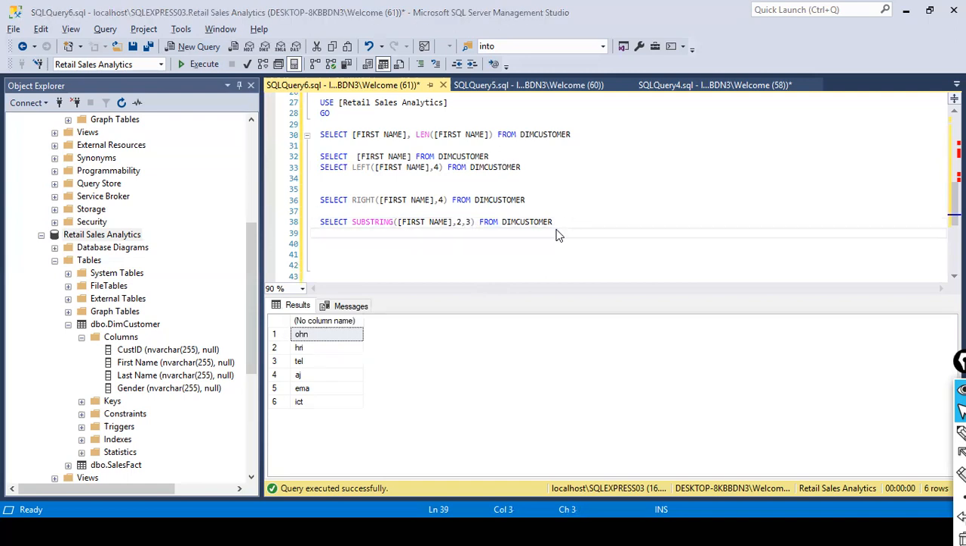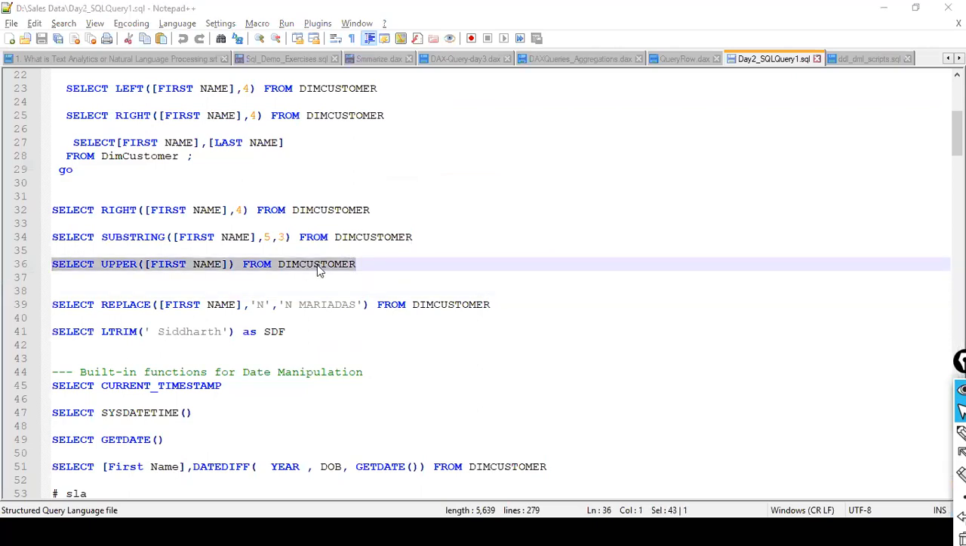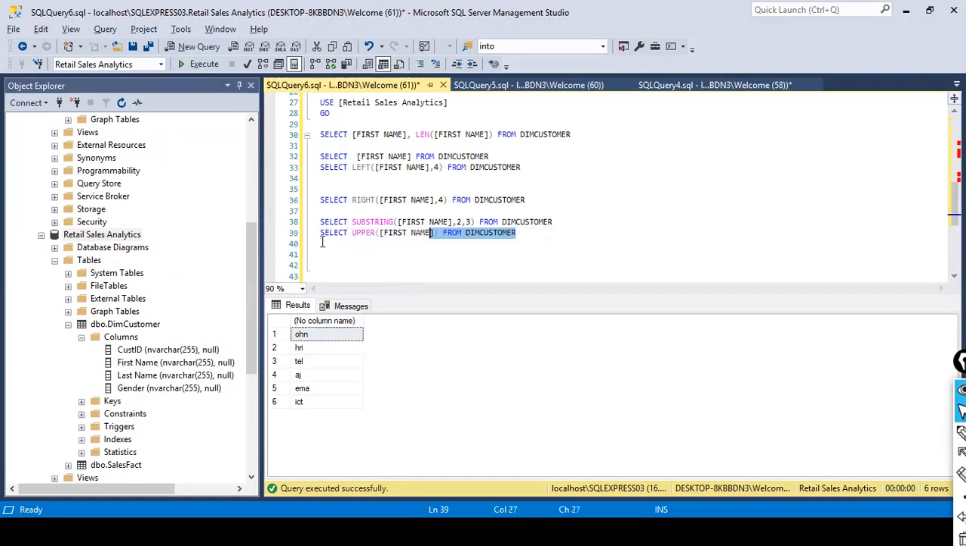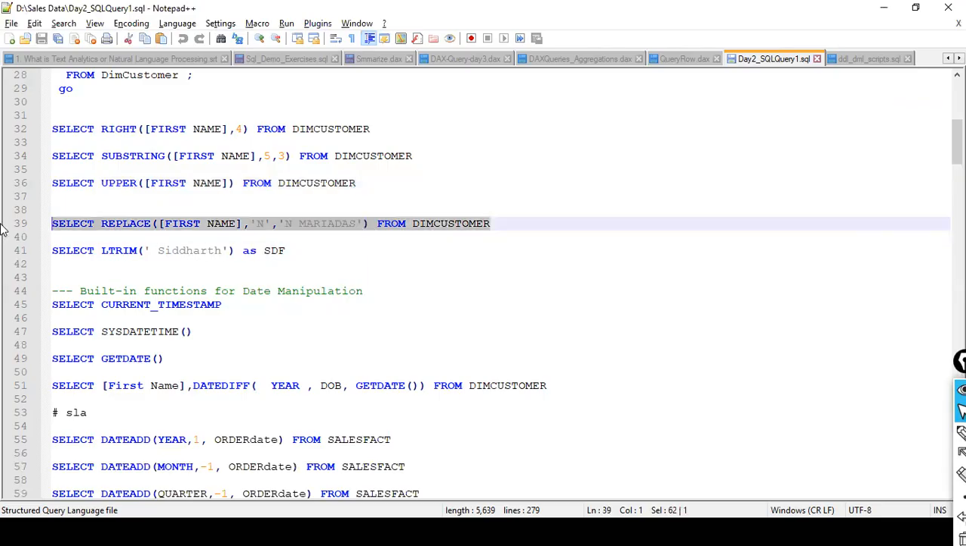I'll give you assignments for the freshers. And then you can convert lowercase to uppercase. There is a function called upper function. Look here, upper of first name. Everything got converted to upper case, right? If you want to convert to lower, you can use the lower function. The replace function is very, very much helpful.